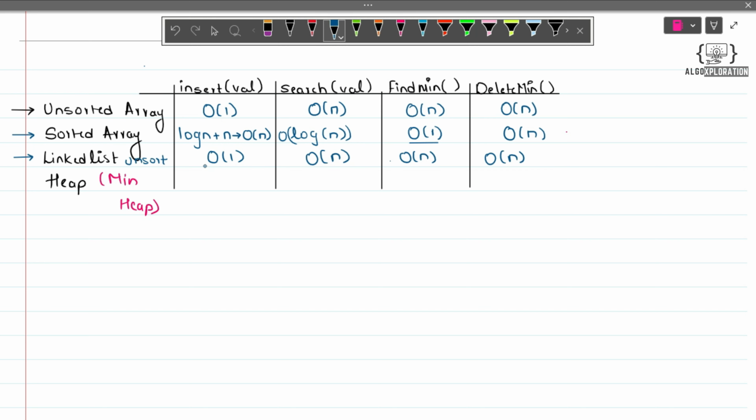To insert a value in a min heap, this will take order of log n time. How it takes that, we will understand later, but for the time being let's not consider this part. To find the minimum element in the heap, it will take order of 1 time. Why? Because since it is a min heap, the minimum element will always be at the root. To delete the min, this will take order of log n time.